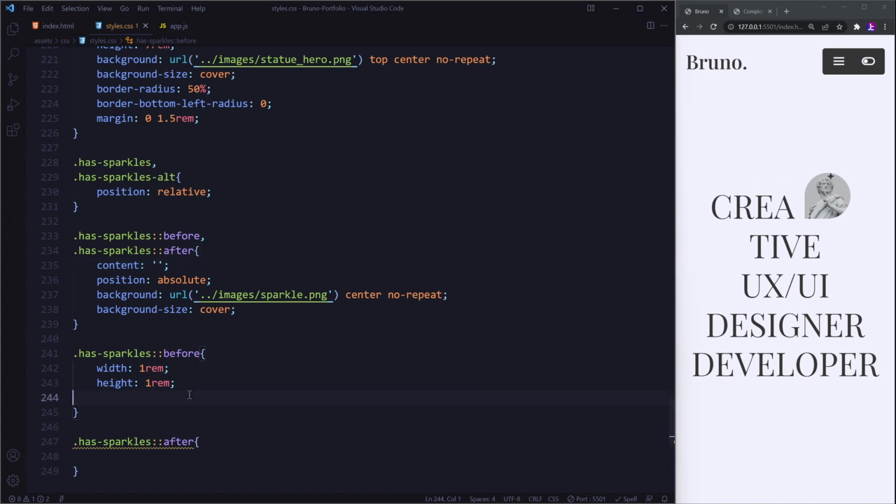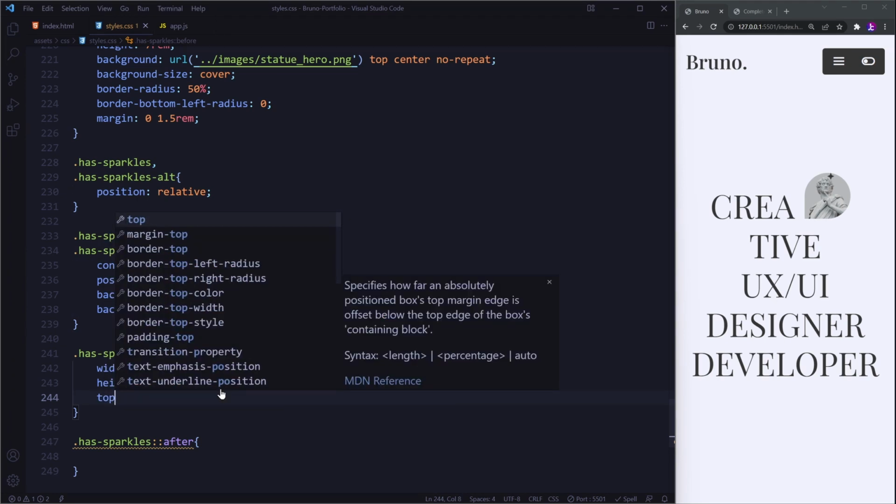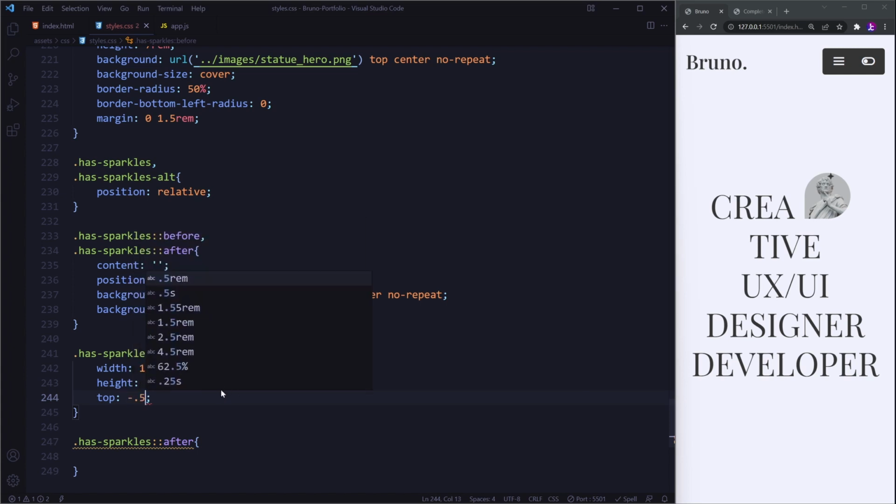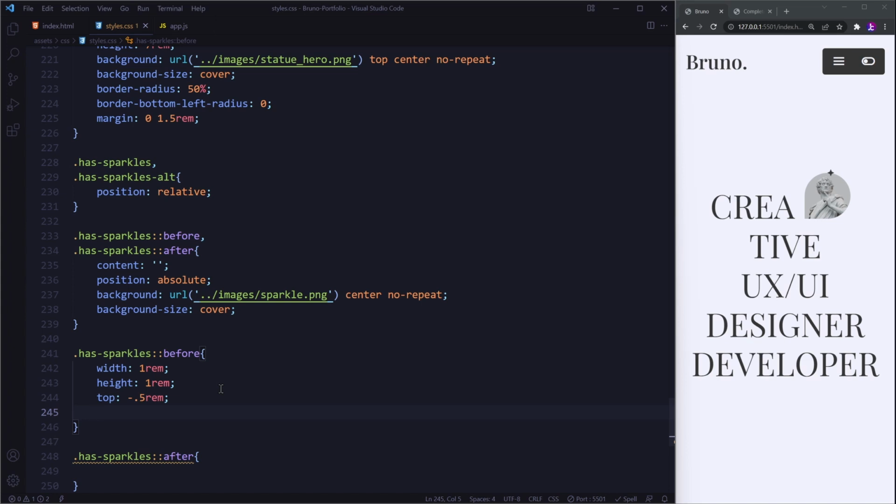And the next thing that I want to do here is add the positioning. So we are going to start at the top at negative 0.5 rem. And that's going to move it up a little bit. Then we are going to specify the right.